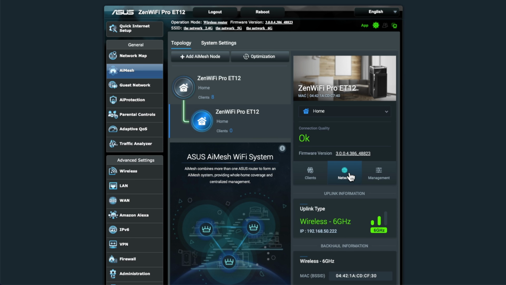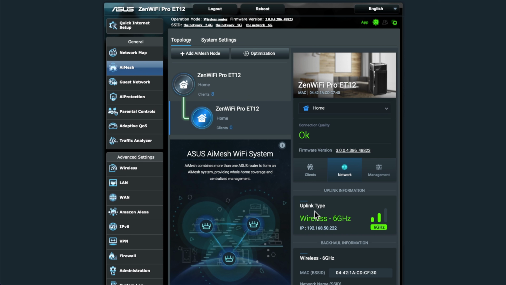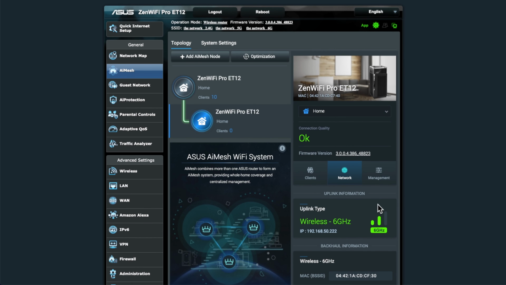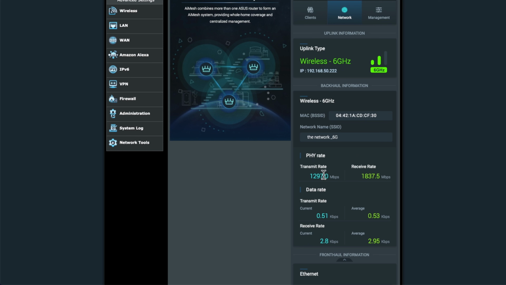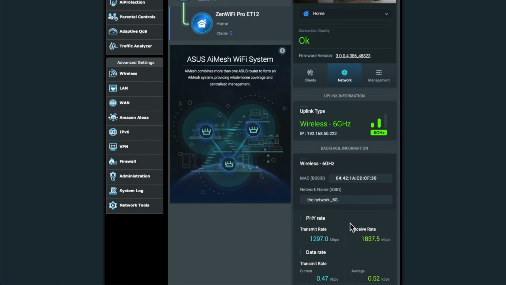Then you've got the next one here, network. Again, this is the uplink, so it will show you how it's connected. As I said, it's wireless using the 6 gigahertz, and then it will give you the information down here. It will give you the transmit speed and the receive speed, so the connection between the two routers. So that's plenty fast.